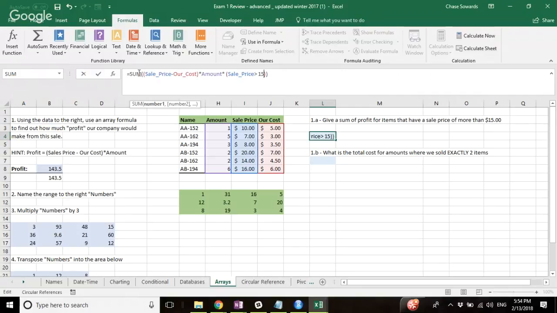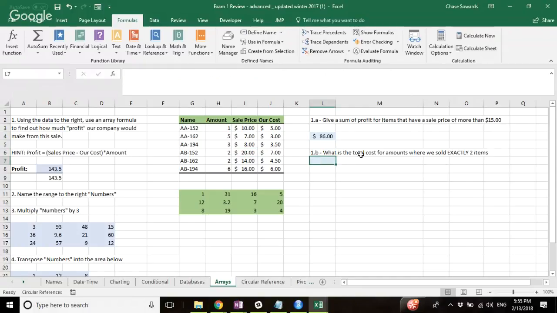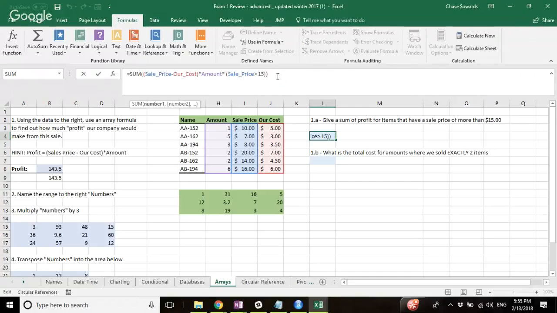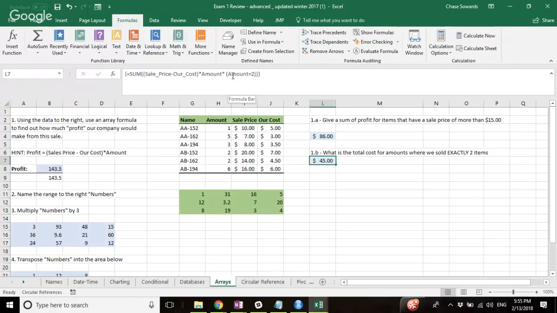And so if you hit Control Shift Enter, that should give you the new price right there for only these ones that are greater than 15. And then, the same situation: what is the total cost for amounts where we sold exactly 2 items? It's very similar. I'll just go back here, copy this again, and select the whole thing. Hit Control Paste. And then we'll do amount, and it's got to be equal to 2. And if I hit Control Shift Enter, that gives me my new answer right there.